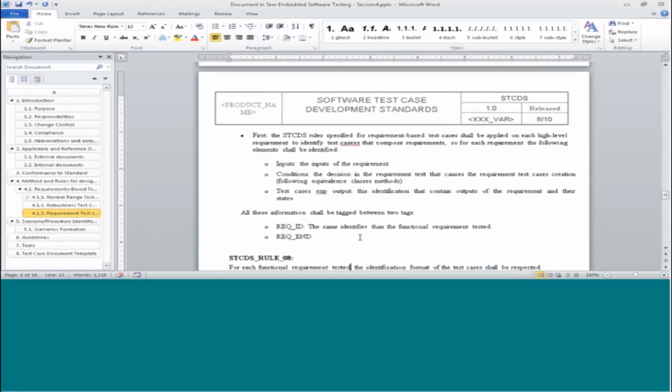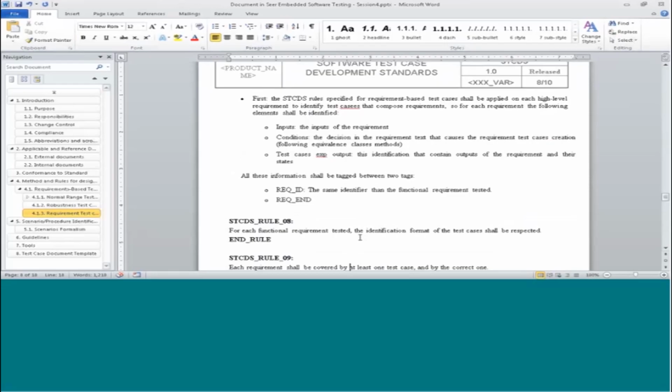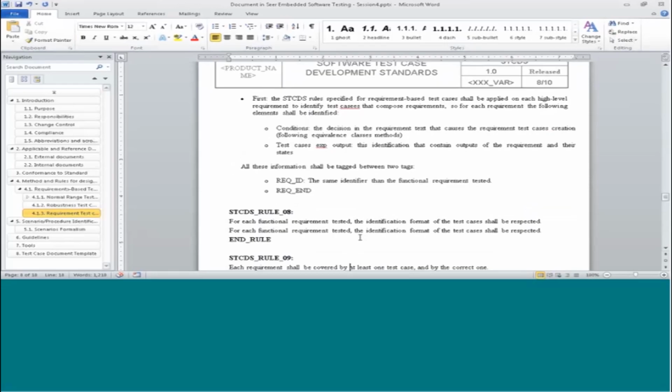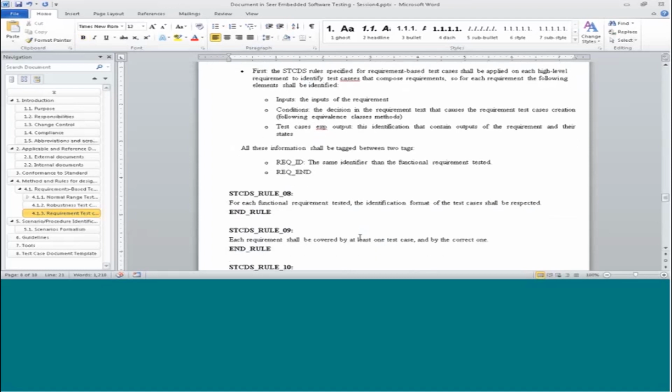The next rule is that for each functional requirement tested, the identification format of the test case should be respected. It should follow the identification format. Each requirement shall be covered by at least one test case, the correct one. As I said, every requirement needs to be tested, whatever way you want to do it, the automated way or manual way. For doing that, you need to identify a test case. Definitely there has to be at least one test case for each of the requirements, and it should be the correct one.